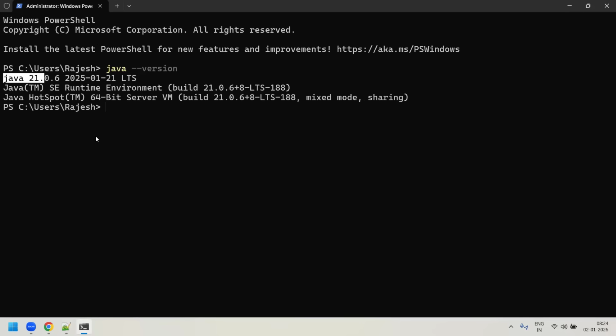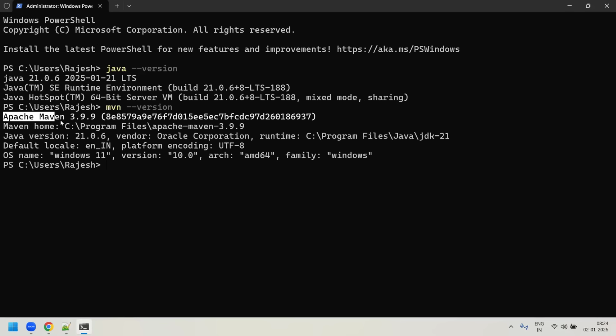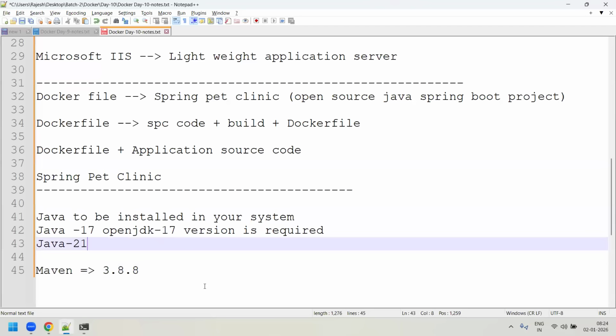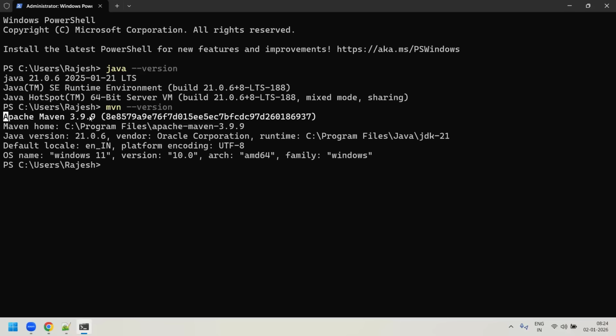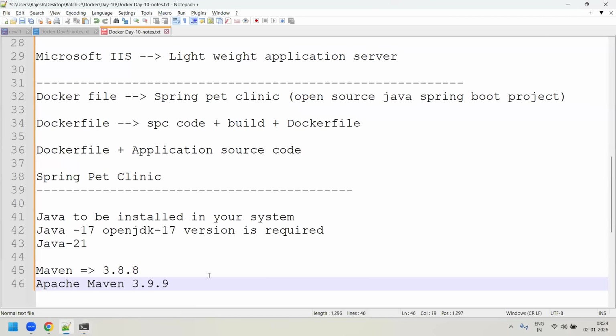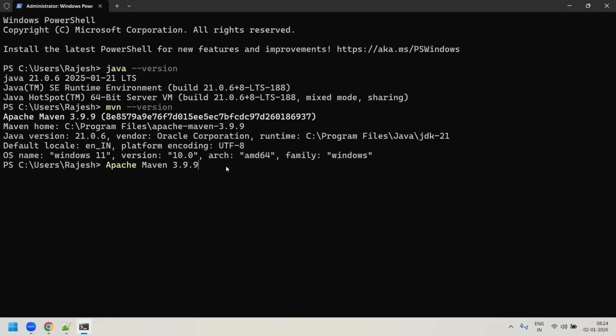Also, if you try to run mvn, that's a command, right? You could see that Apache Maven 3.9.9 is there. This is also fine for me, right? It means that I will be able to compile my Spring Pet Clinic application even with Maven 3.9.9. But minimum I'm saying 3.8 should be there. So this is fine. This looks good. It means that I'll be able to build my Spring Pet Clinic application.